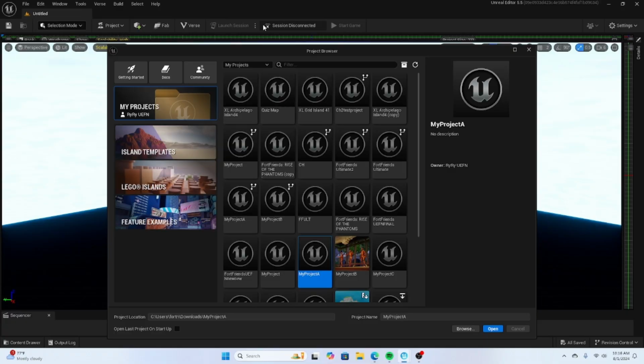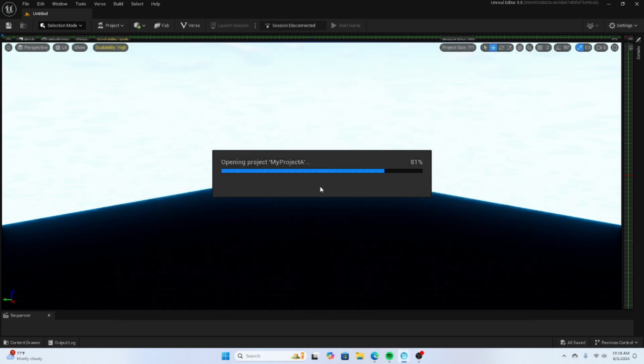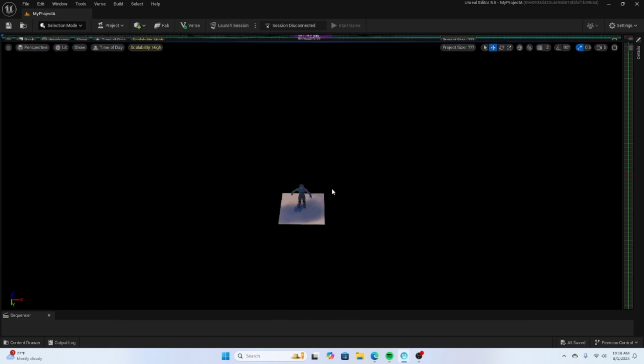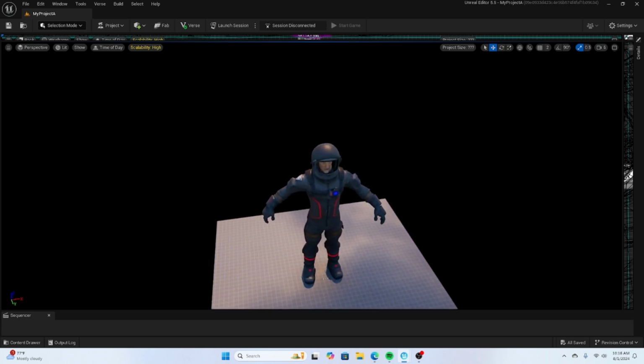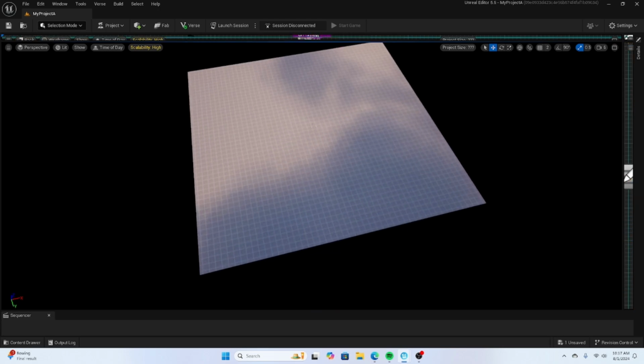First things first, you're obviously going to want to open up an Unreal project. So I'm just going to go to this random blank one here and open that up. As you can see, I got this little astronaut dude in here, so I'm going to go ahead and delete that because that's not relevant to our tutorial.